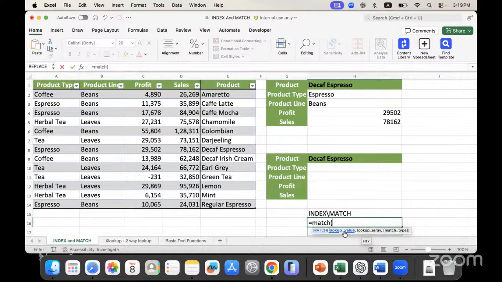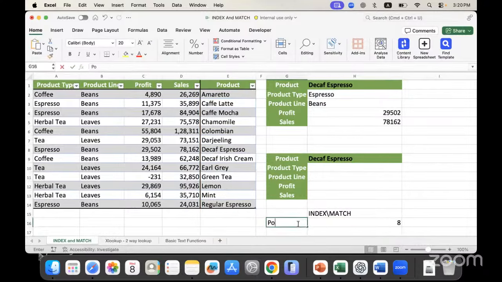So lookup value is there. For example, I have to search for this. Lookup array, where are you trying to search for? I'm searching in column E. I want to go with an exact match. Now, what is it going to return? Because there is no return array in this formula. I'm asking it to search for that product in that column and then give me what? What match does is, it gives you the position of the member in the array.